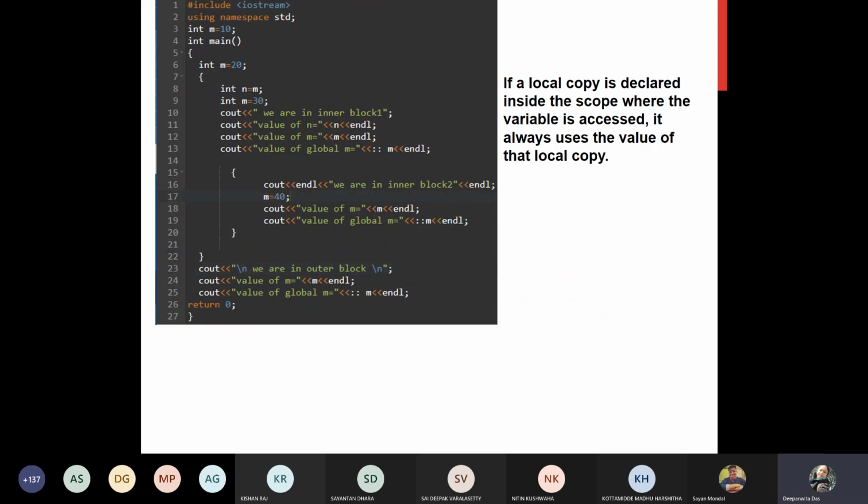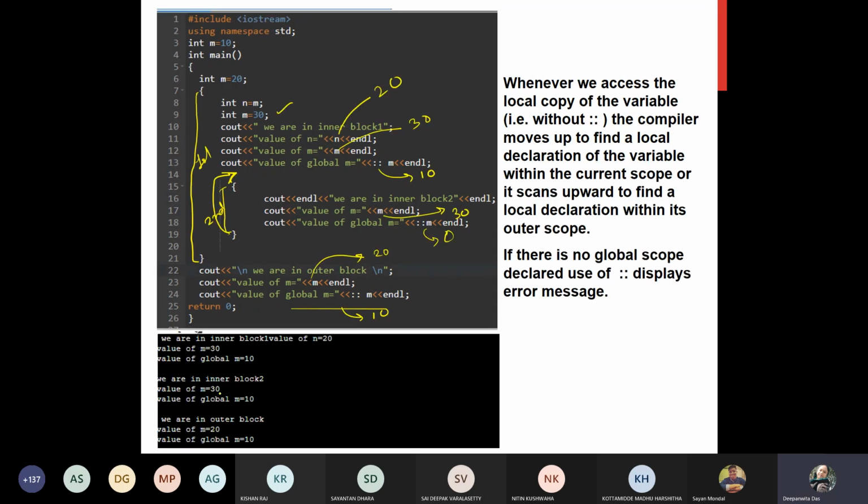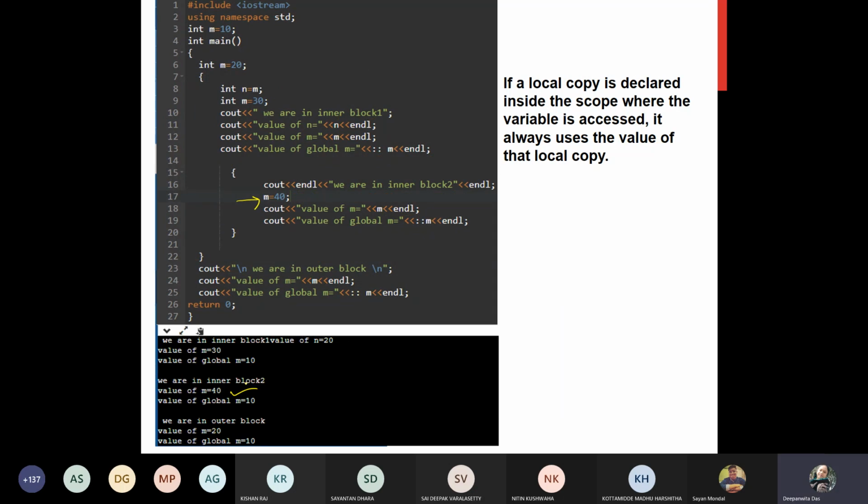Say here I have made a modification. I have put a value for m here, so this value for m is 40. Previously it was 30, but now it is 40. Okay, you understand the idea?